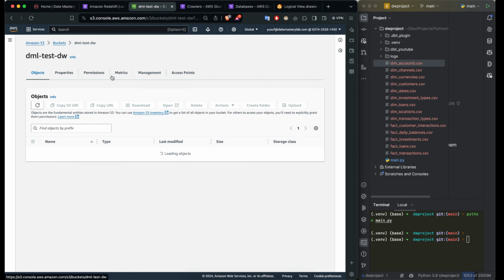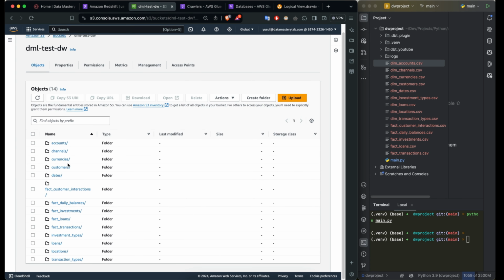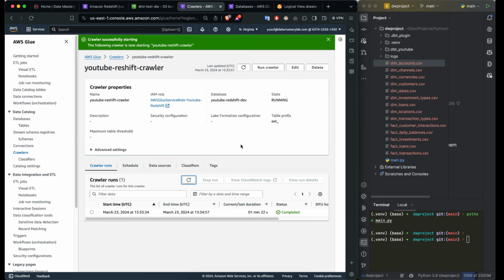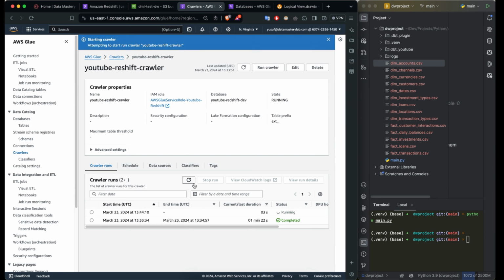Good. Now we have all our data here populated as expected, and everything is in plural form. So I just need to go back into my crawler and rerun all of them. Rerun crawler again, and we just wait a few more seconds for this to be done.